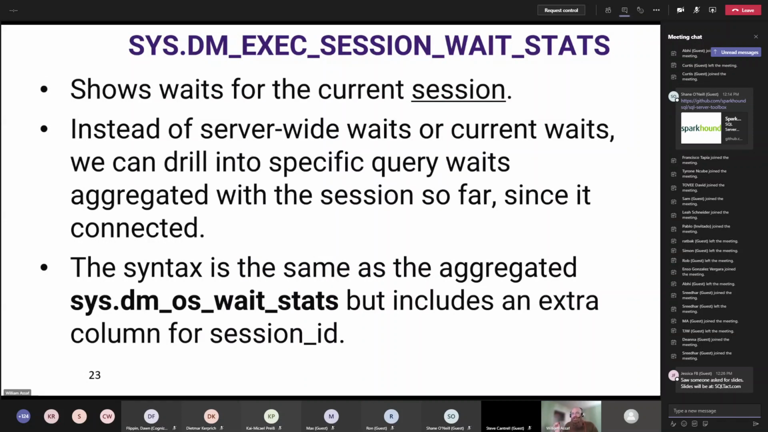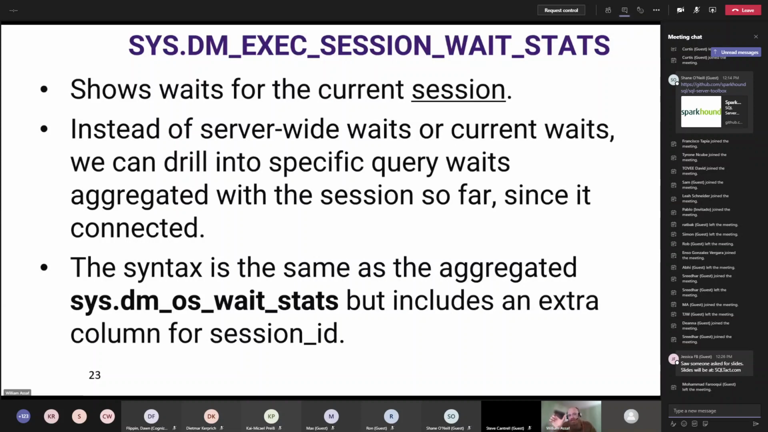DM exec session wait stats shows waits aggregated for the current session. So if you can identify a session for a specific application, this wait DMV is going to return all the waits that have been incurred by that entire session and all the queries for that session, aggregated for the entire session, as long as the session is alive.